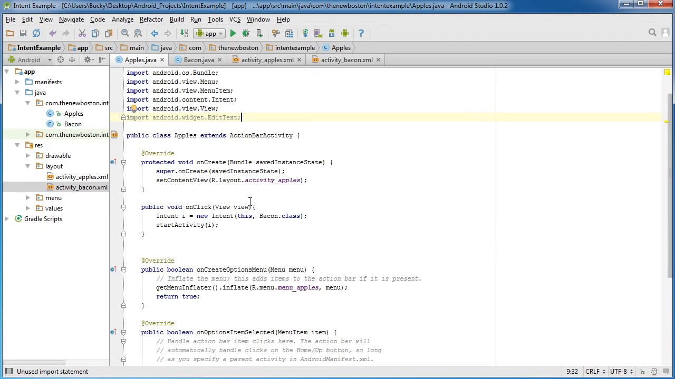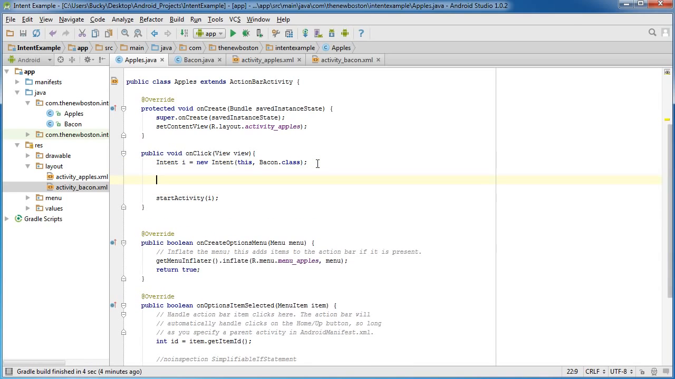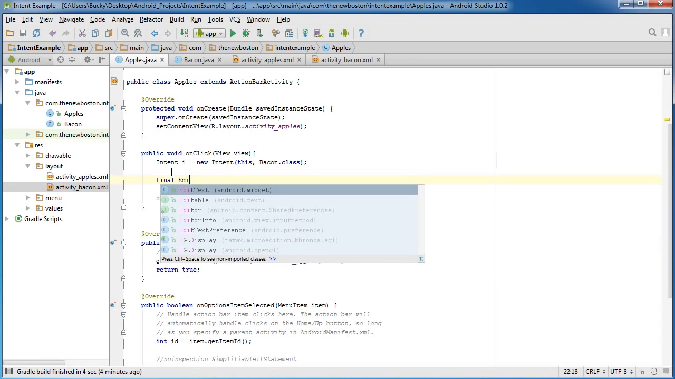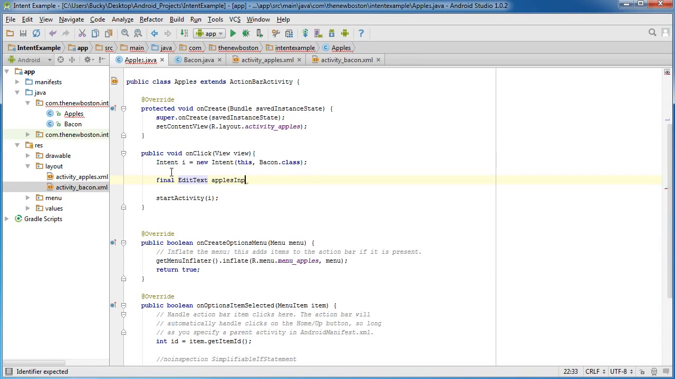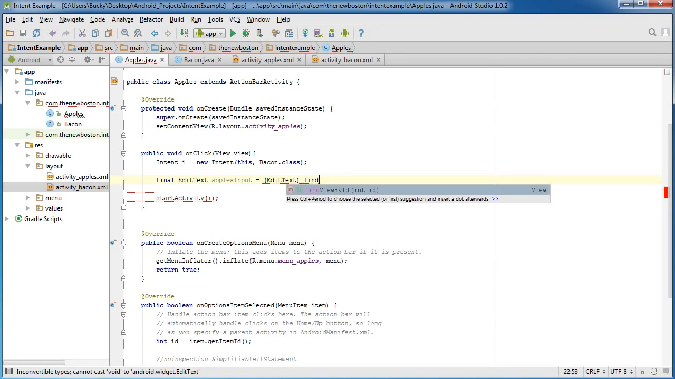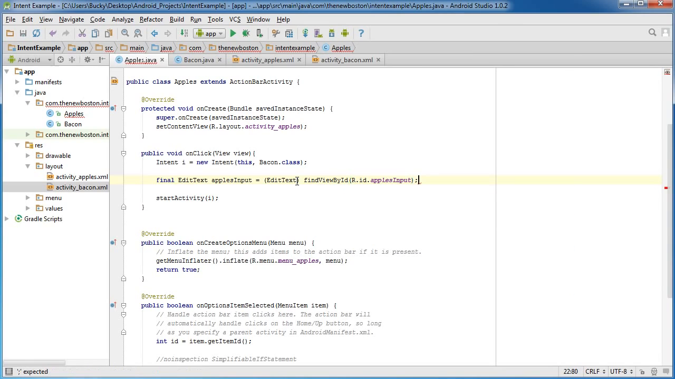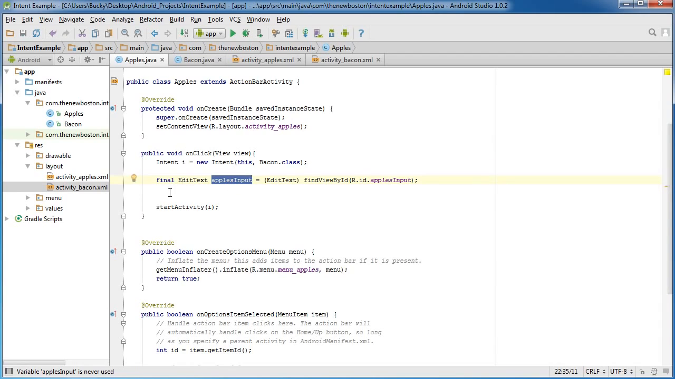So now hop back over to your apples.java class and import android.widget.EditText, and that was of course that input field. Alright, so scroll down to onClick, and now what we want to do between these two little lines of code is essentially get the text from that input. So final EditText, I'll just name it applesInput. Remember, I like naming my Java variables the same as whatever that ID was. So now of course EditText, findViewById, R.id.applesInput. So now this is just a reference to that input field.